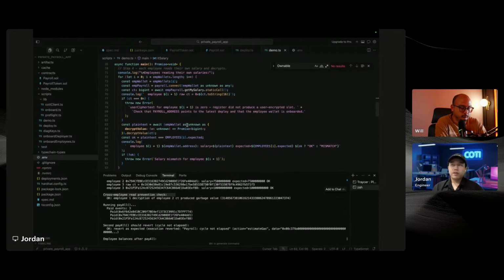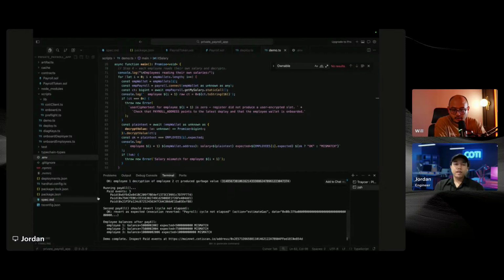if employee one can decrypt employee two's salary. It turns out it cannot. So it gets the garbage value. So we confirmed now that employee one cannot see employee two's salary. Even though it gets the value, it cannot decrypt the value. So that's good, we have that privacy layer.